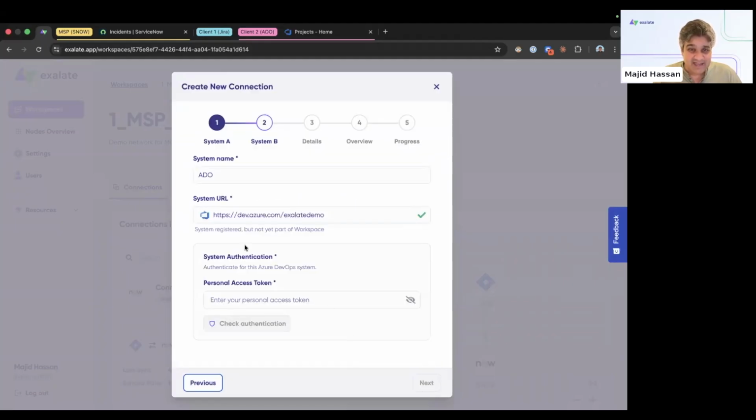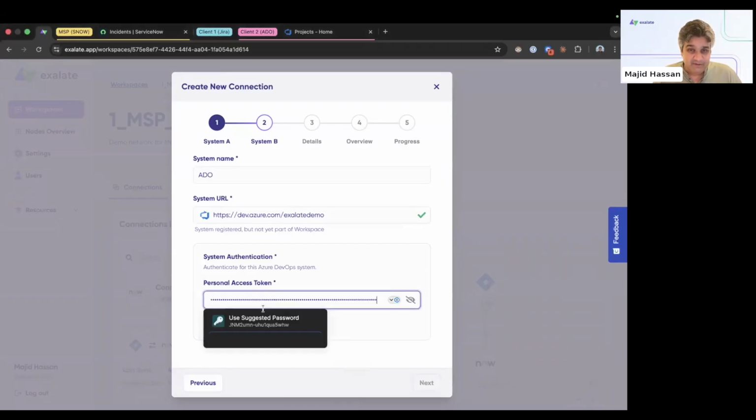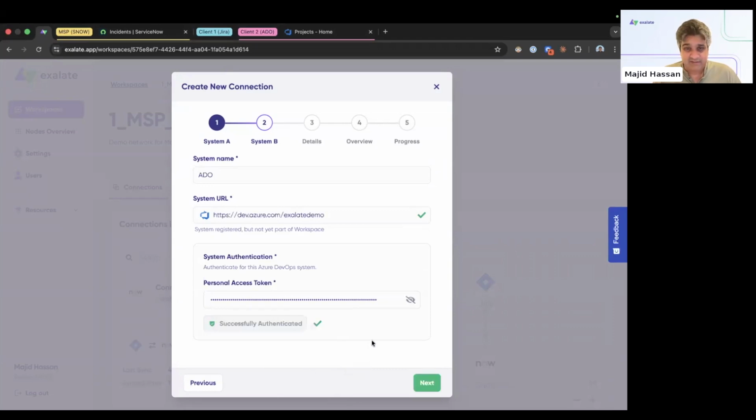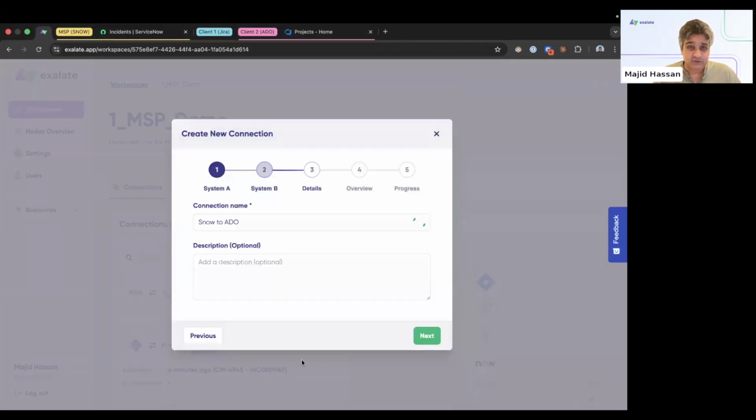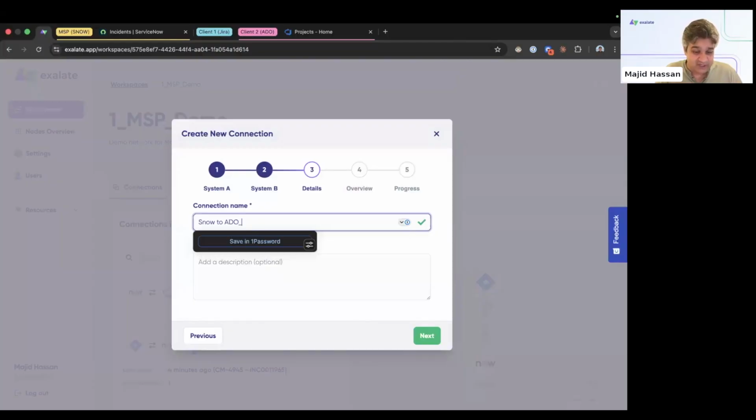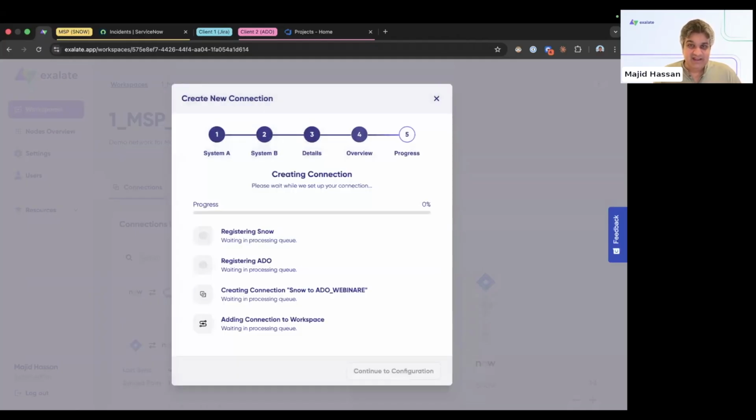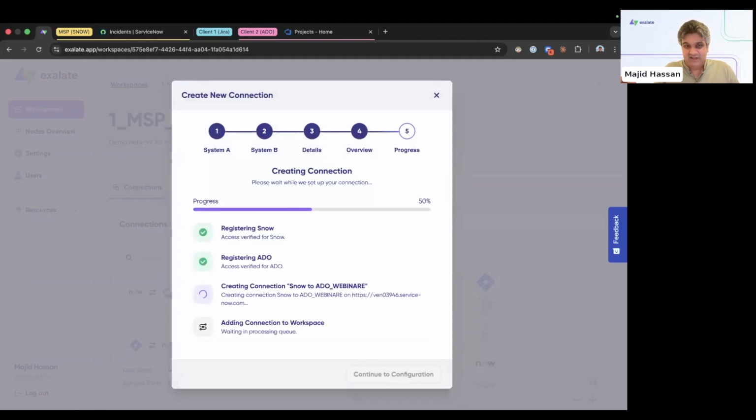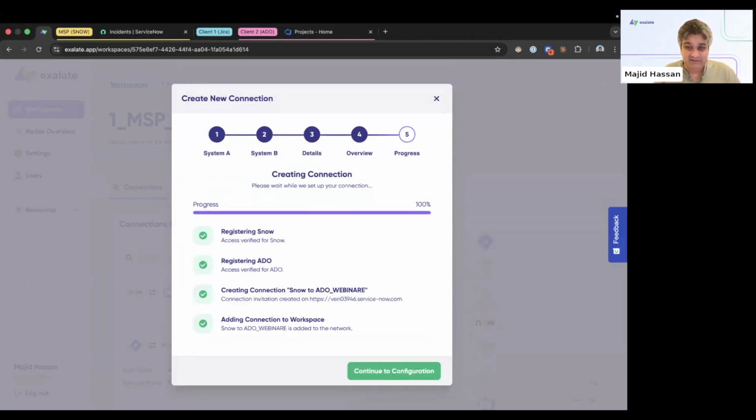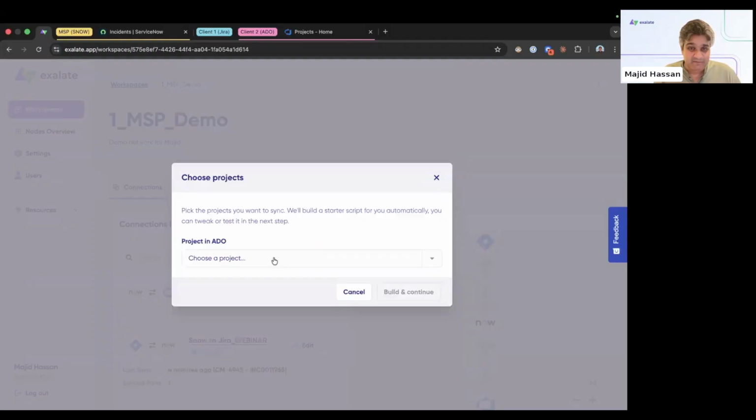And for that, again, it is asking me for authentication. It needs a personal access token. Again, let me grab that. And again, it's a one-time thing. Once it's authenticated, we're good to set up the connection. So this time we'll set up the Snow to ADO and we'll add the webhook at the end of it. How am I spelling today? The review screen. And all right, again, at the end of this step, I will be asked to choose a project in Azure DevOps. Done. That's it. You're set up already. And I'll choose a project and we're good to go, right?